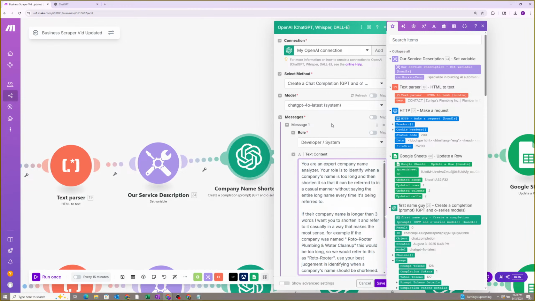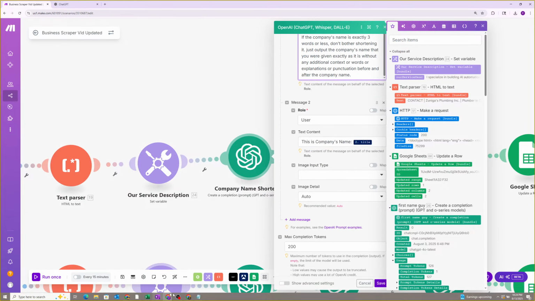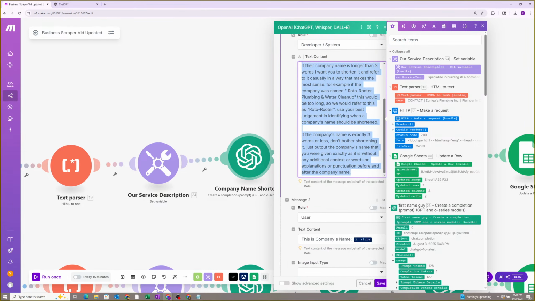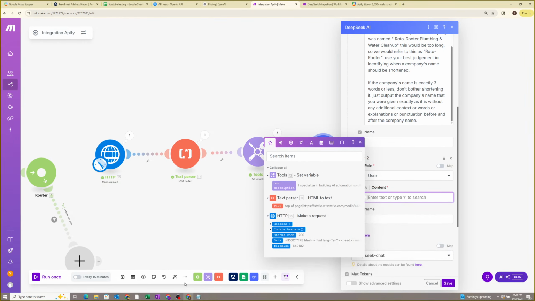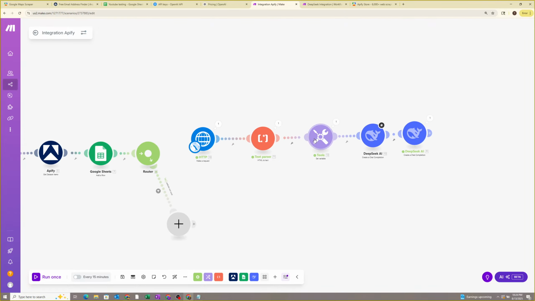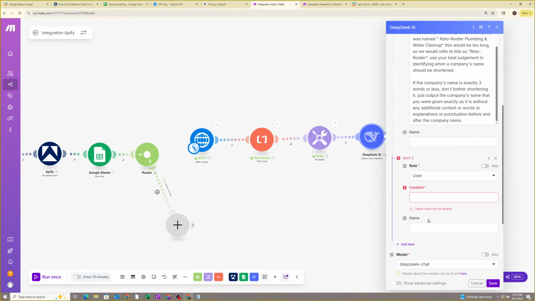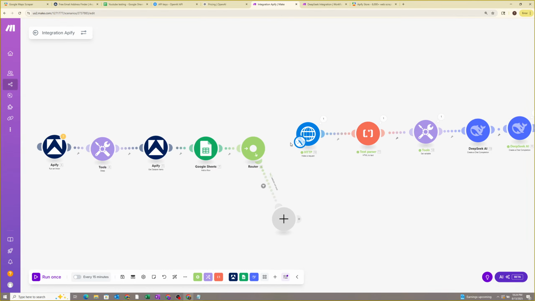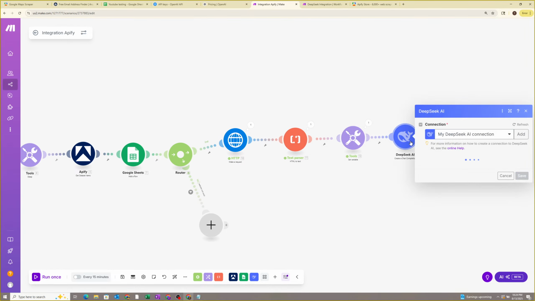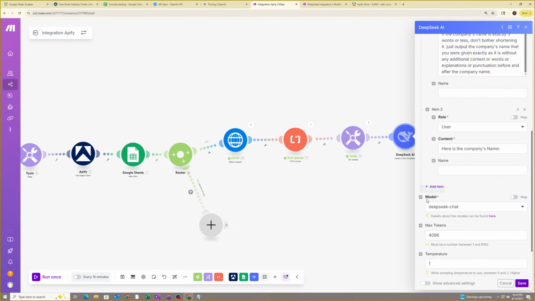We're going to jump back here. And then we are going to make sure that this prompt is inside of the system prompt right here. And then the user prompt for this guy is literally, here is the company's name. And then we're going to map that company's name to it. So let's see. So we're going to say, here is the company's name. And obviously, because I disconnected this earlier, we're not going to be able to see it. So I'm just going to connect it one more time. And then as soon as I reconnect this, we should be able to pull the company's name from that.